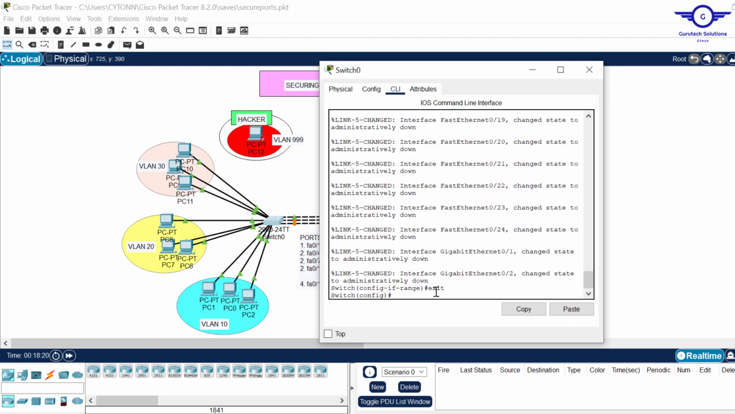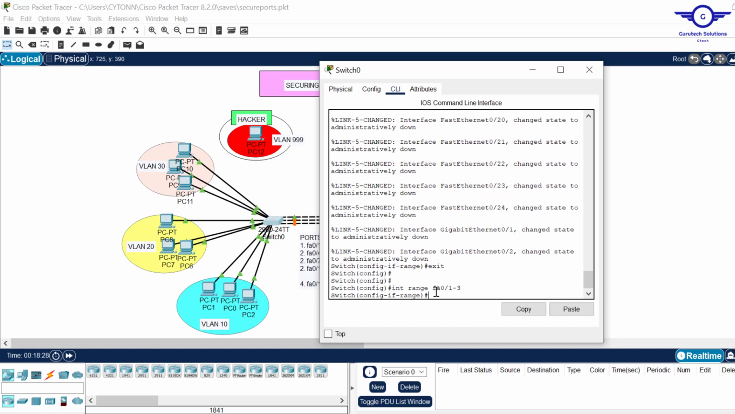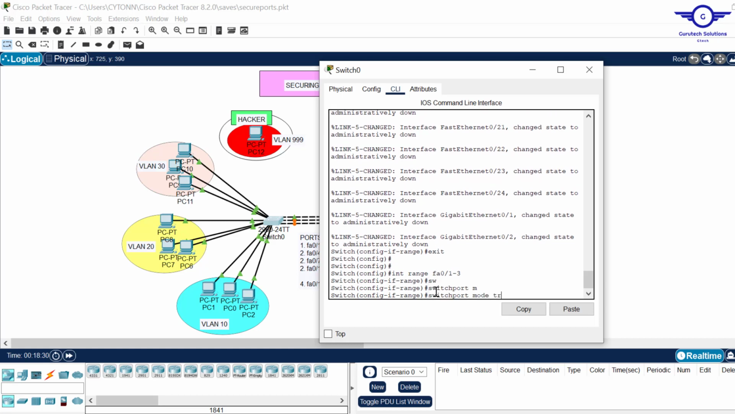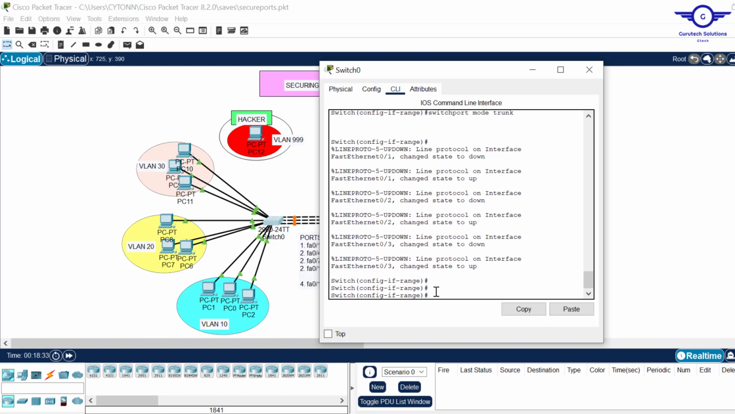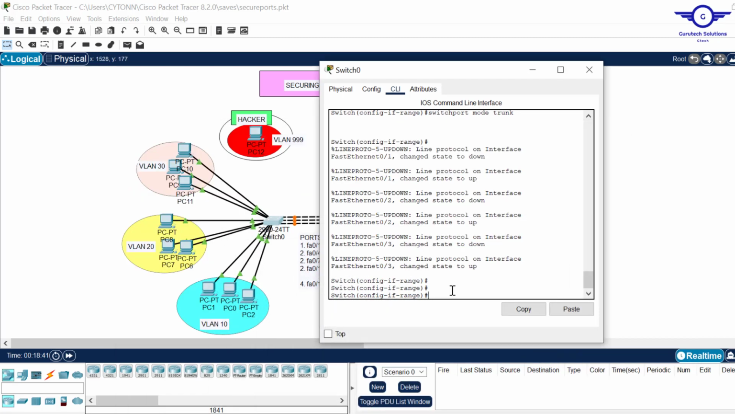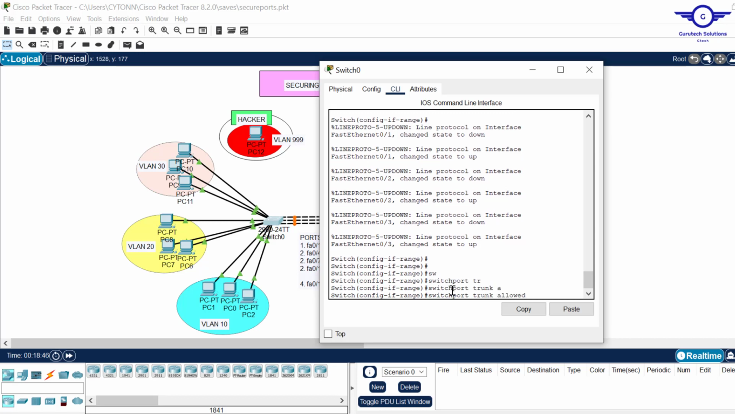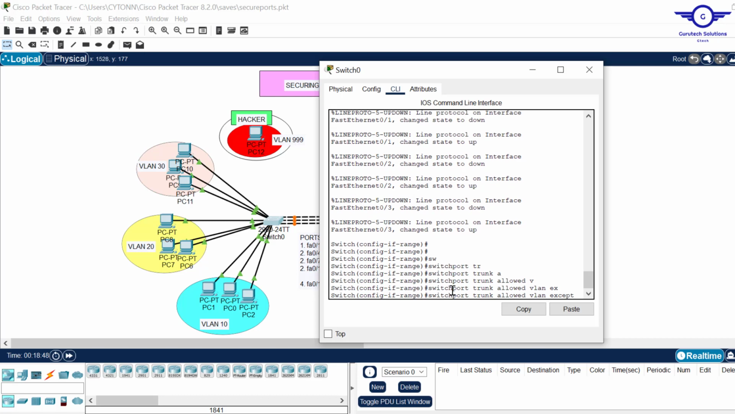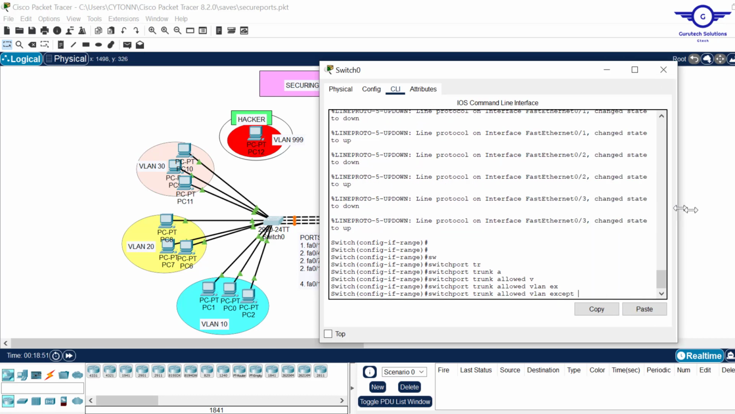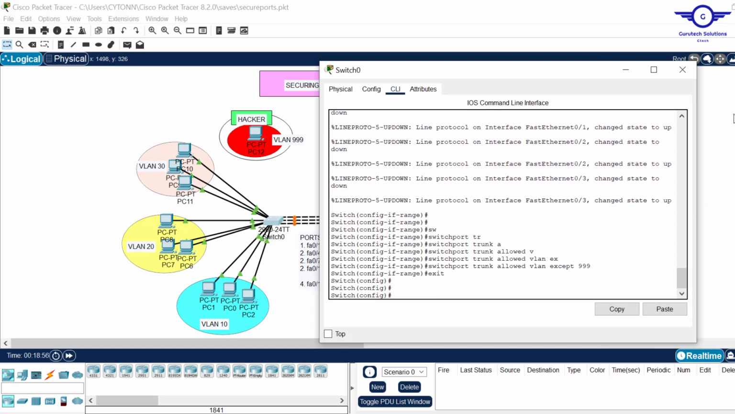So you can see in this guide, trunk will be FA0/1 to 3. So I just go here and say interface range FA0/1 to 3, switchport mode trunk. Very simple, and we hit enter. Then we've been told to deny the black hole VLAN through it. So how do we deny the black hole VLAN through it? We just say switchport trunk allowed VLAN except the black hole. The black hole VLAN was 999, and you hit enter and exit. We are done on that switch.